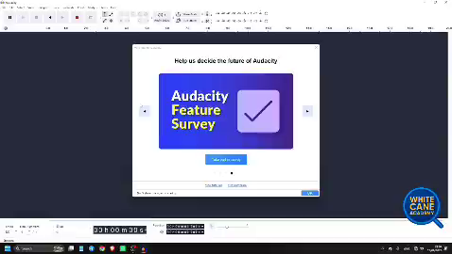In today's video, I will show you how you can record using Audacity. Multiple times, many of you have asked how to use Audacity. Please make a tutorial on Audacity.